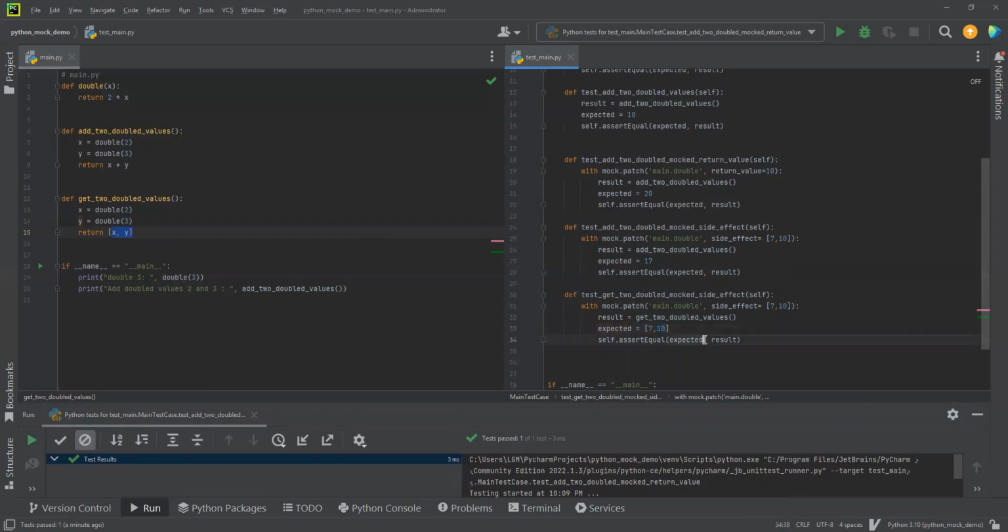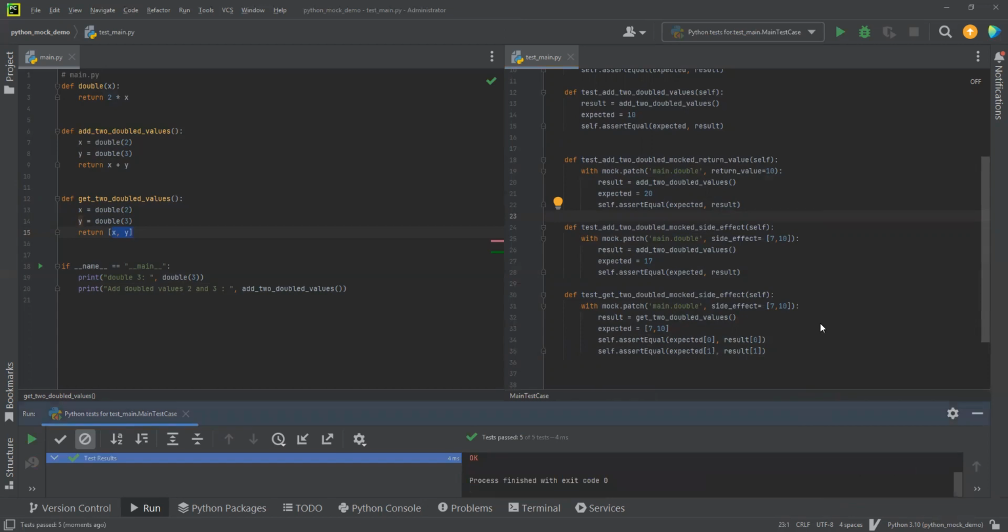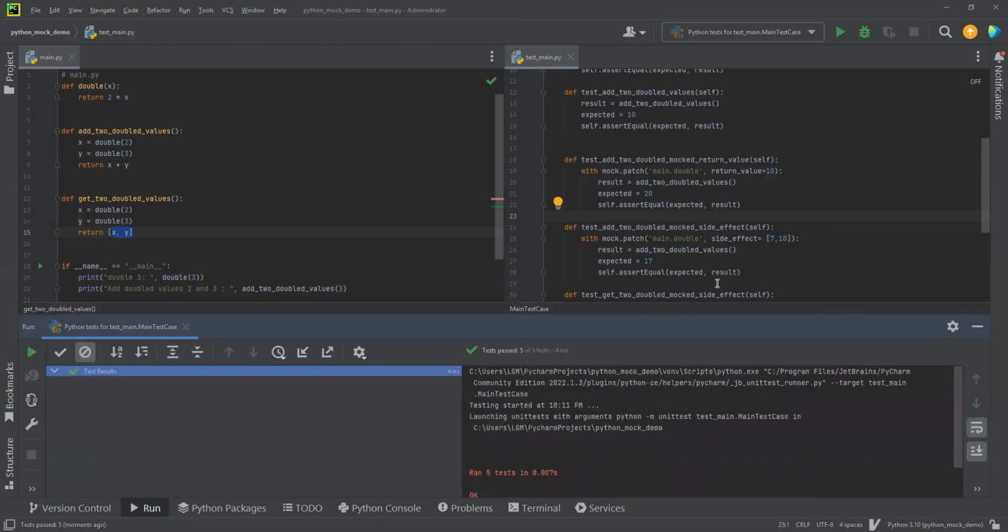Okay, we could even say, let's first check if the first value here in the expected is actually the result. Do they match? Also, the second value, are they matching? Let me just be explicit, just to show you this, guys. Let's run and see. Do they match? And as you can see, they are matching.